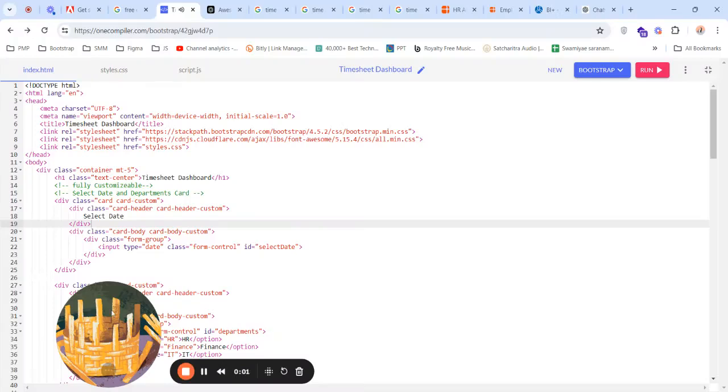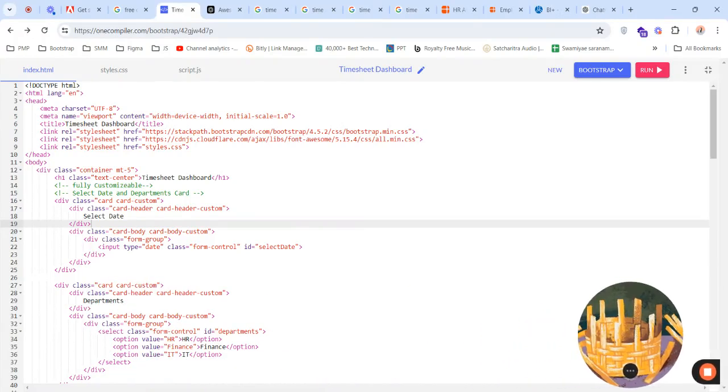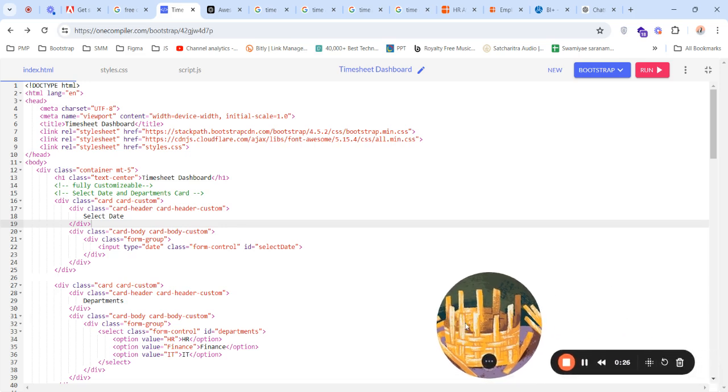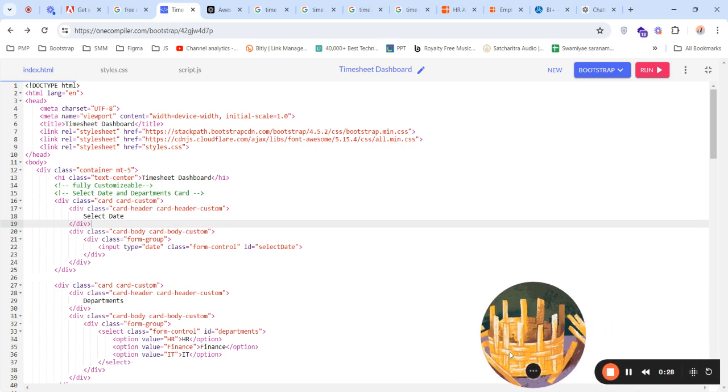In this video, we're going to see how to create a timesheet dashboard. In every organization we have a timesheet that we fill in online. It's a very similar one which we are going to create by using Bootstrap, Font Awesome, jQuery, and we are using Chart.js. These are the few libraries which I have used for this tutorial.